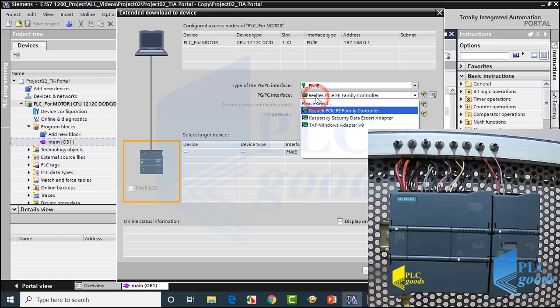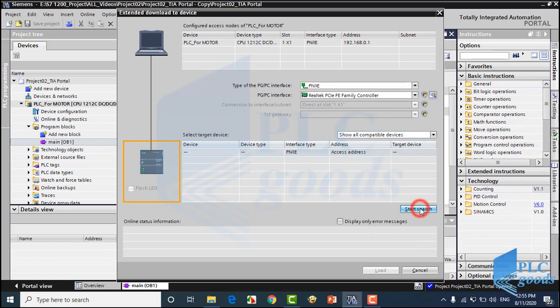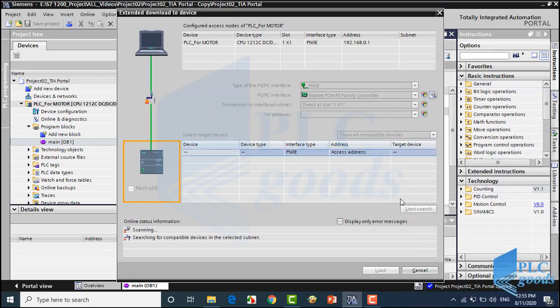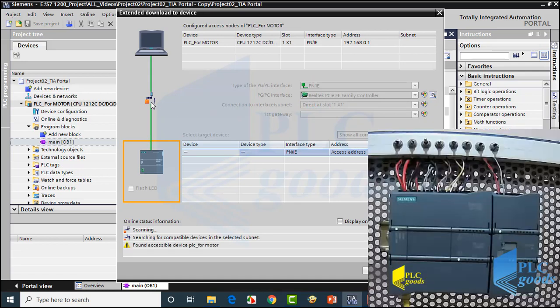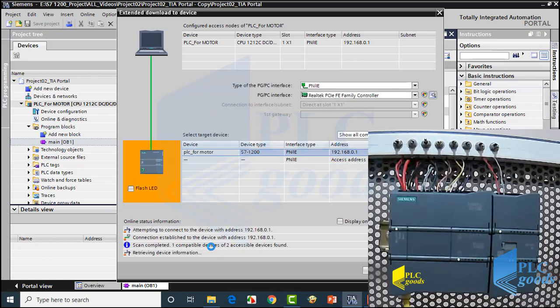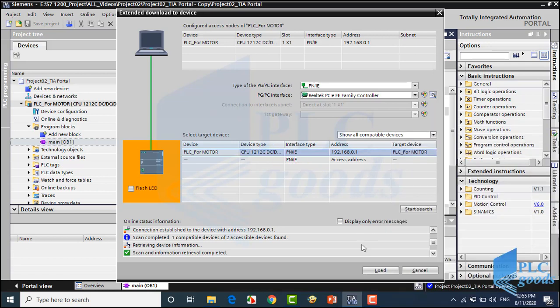In this window, select connection type, and then click on Start Search. It will search the IP address, which is connected to my LAN card. So it found one PLC here. Here, I can see the connected CPU model. Now, I can load my program.